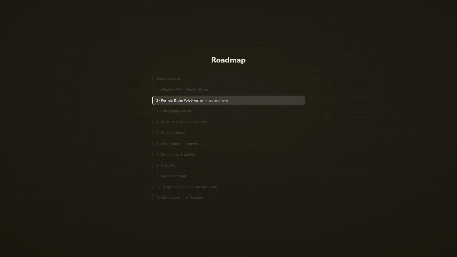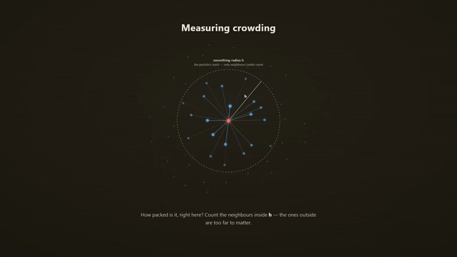So how do you measure crowding? One simple idea is to count the neighbors inside of some radius. That works, but it's rough. A particle sitting very close to you should count for much more than one that's barely inside the radius, right? And counting treats them the same. There's another problem. The count jumps. A neighbor moves 1 pixel past the edge, and it goes from counting fully to counting 0. That sudden jump would show up as jitter in the fluid.